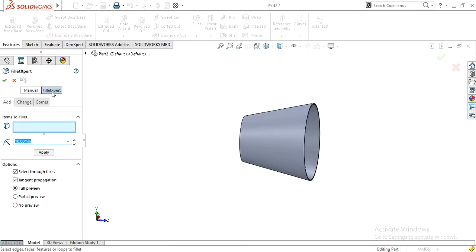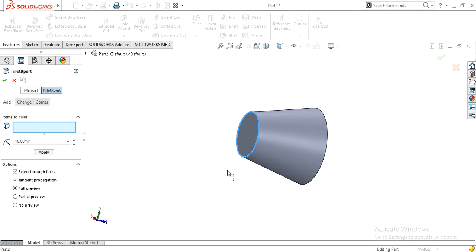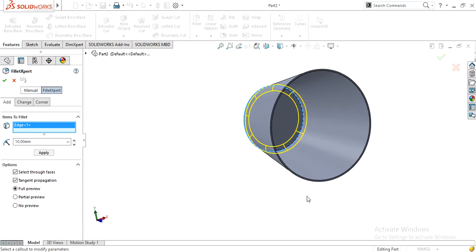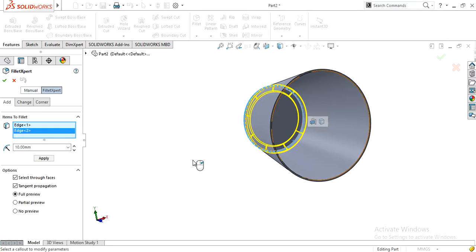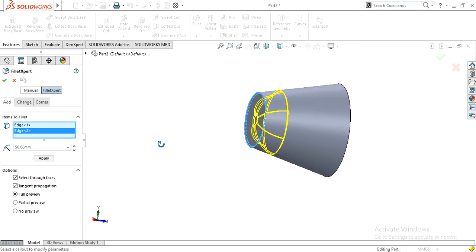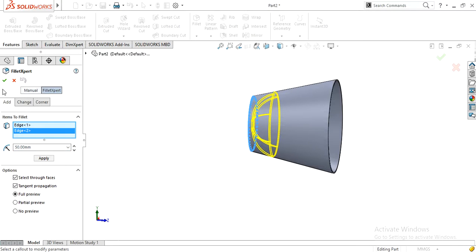And then select fillet and then select fillet expert. Select the edge to be filleted. This is the radius of the fillet. Click on OK.